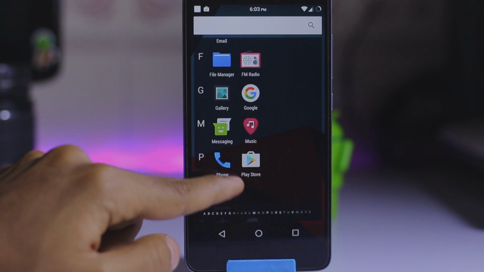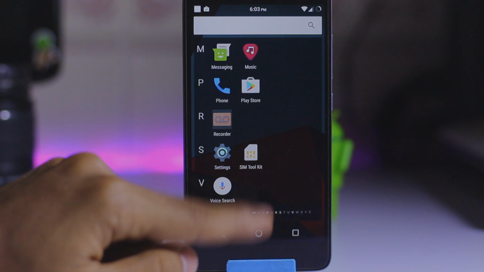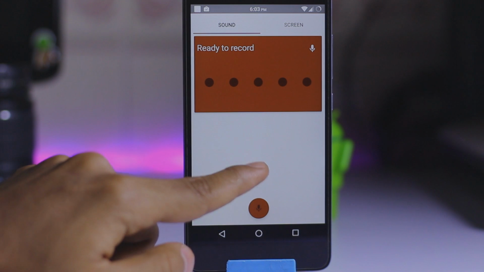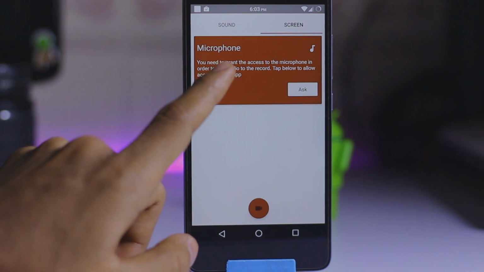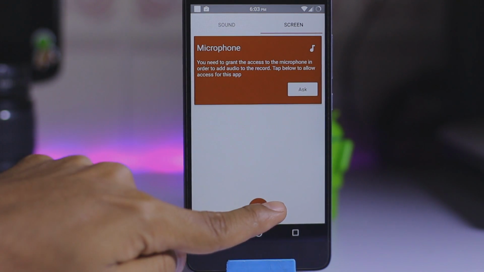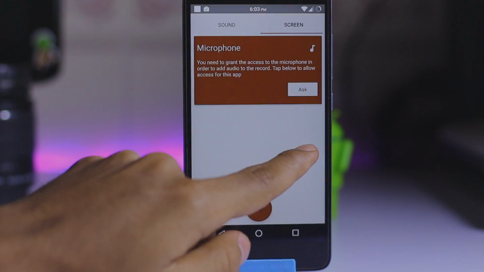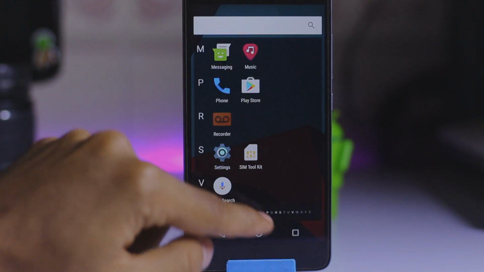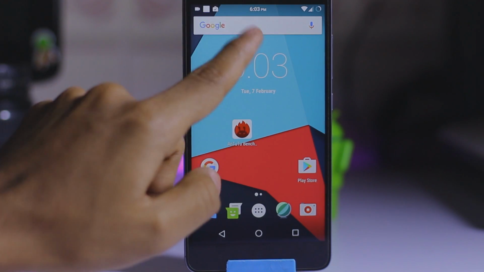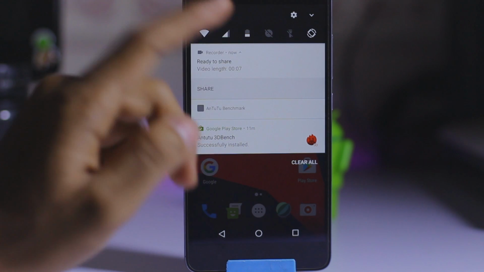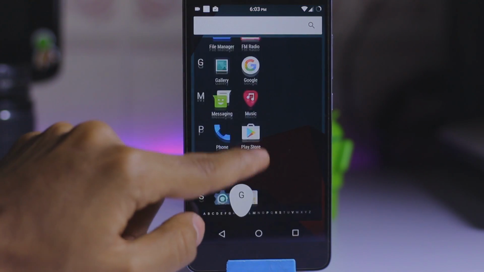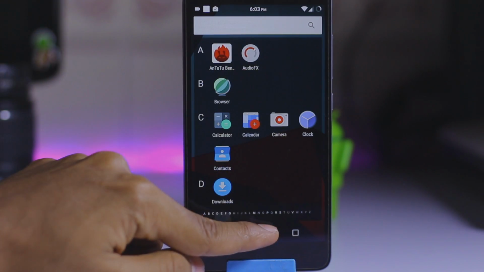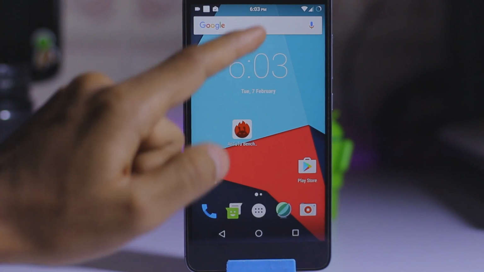Another thing we have to mention is that it's pretty smooth, by the way. The app drawer is very smooth. We also get audio recording pre-installed with this ROM and also the screen recording, which is helpful if you want to help any other friend who doesn't know how to set up the app or how to draw. So that's pretty helpful in that way. You also get a screen recorder, and it's pretty snappy, by the way.